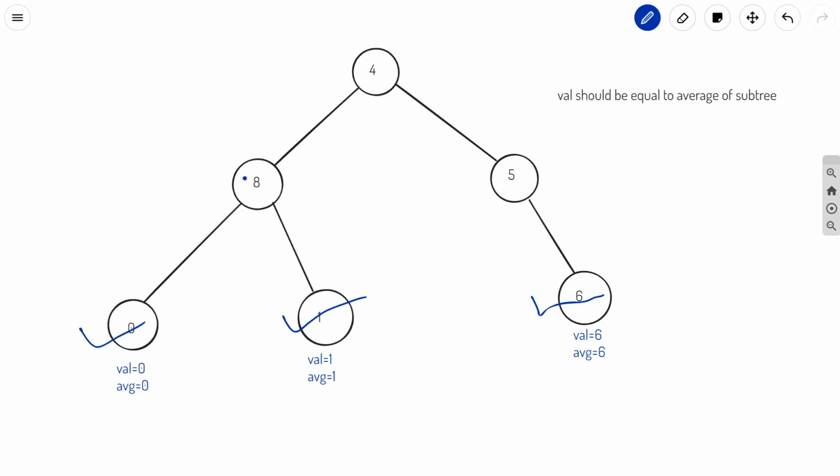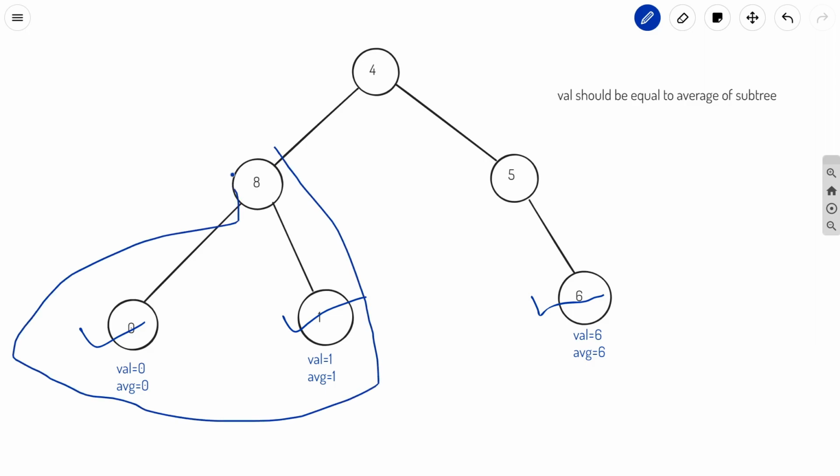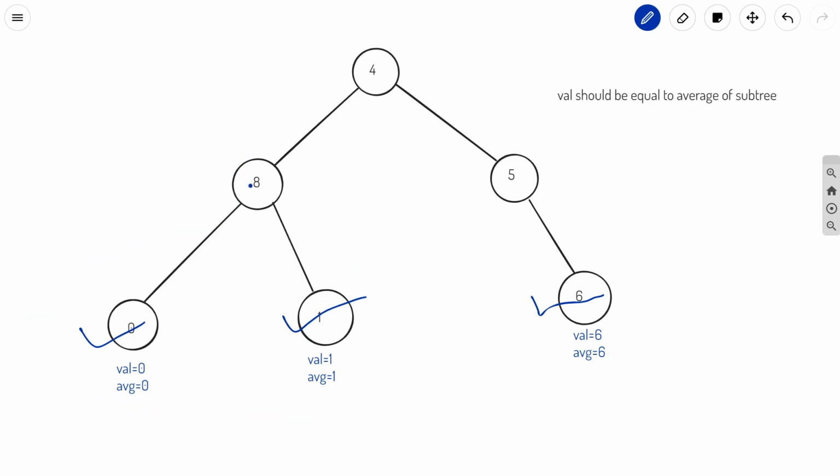Now coming back to this 8, the subtree will be this one. In this subtree the sum is 0 plus 1 plus 8, which is 9. So the average is 9 upon the total number of nodes. There are a total of 3 nodes, so the average is going to be 3. The average is 3 and the value is 8. The average is not equal to the value, so we will not count this one.